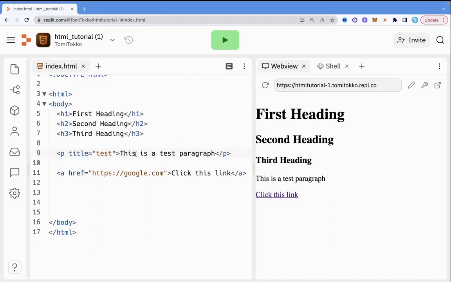So if I come to this paragraph right here, you can see that when I hover over this, a small button comes up that says test. So that's just another useful attribute.